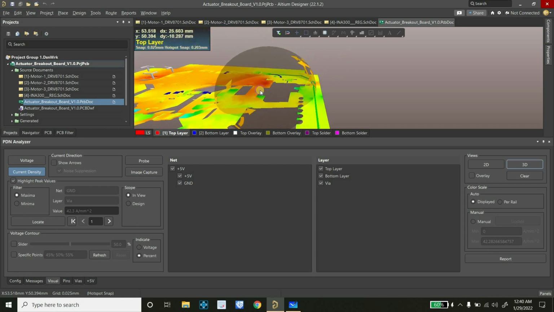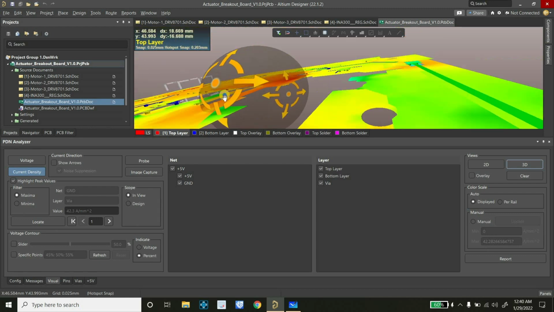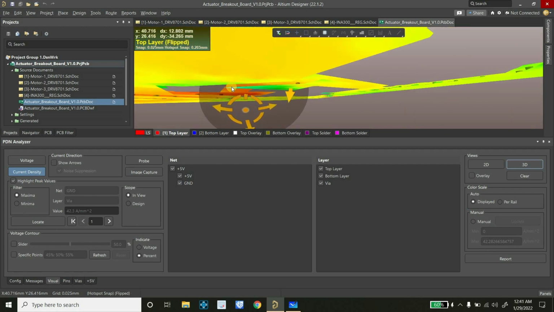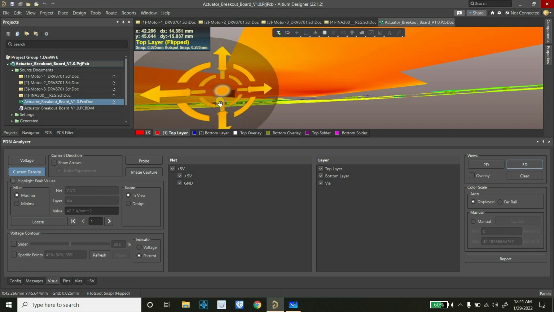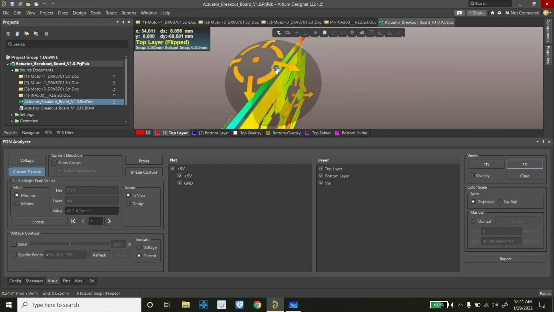So it is on top layer only. As you can see, there is no via. Still, okay, there are a couple of vias, so it may be happening due to vias only. All right, we'll see that.